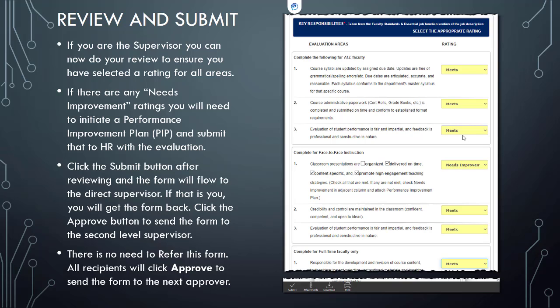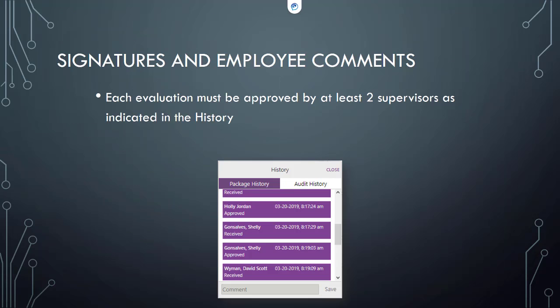Once you've done all your ratings, all you need to do is click the Approve button. There is absolutely no need to refer this form to anyone. It's set up to flow through the approval chain in a specific sequence. So there's no need to refer this form. Each individual, once they receive it and review it, all they have to do is click the Approve button, and that will send the form on to the next reviewer. Each evaluation must be approved by at least 2 supervisors as indicated in the form history.